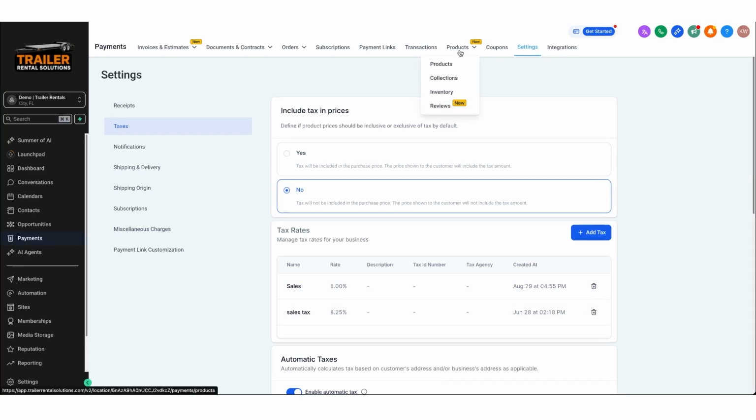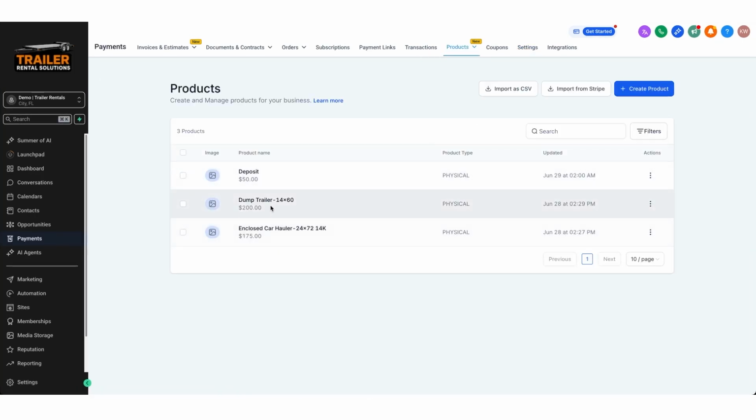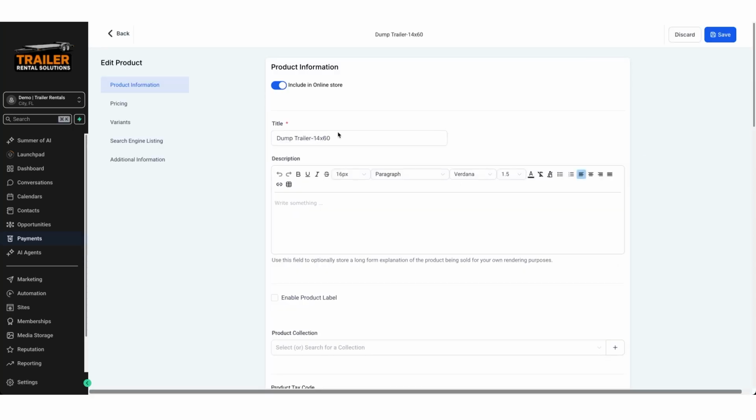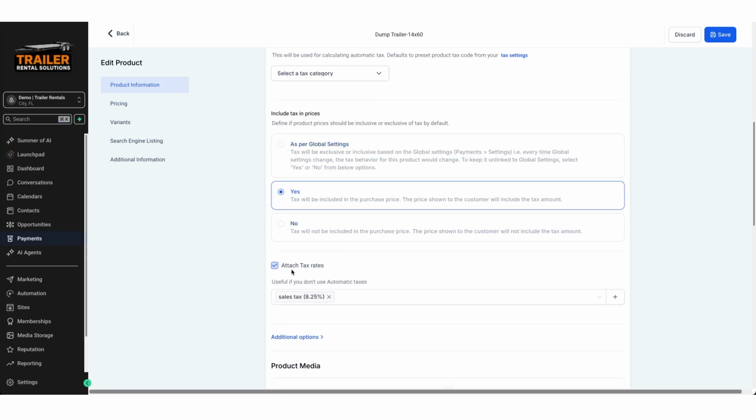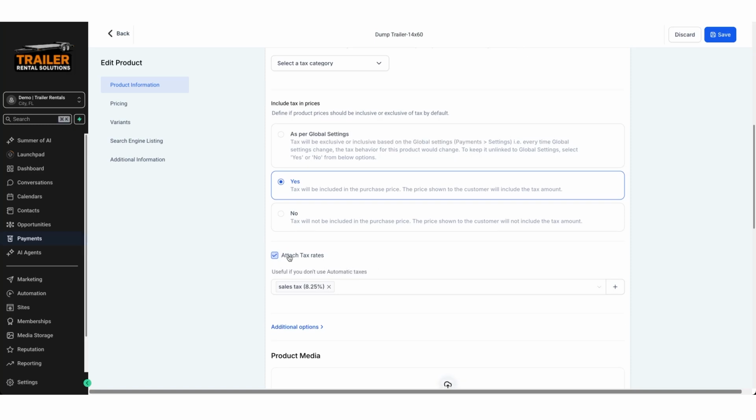So for example, if you go into your products and let's say you have your trailers set up as products here in the system, you can also come in here to your different products. Let's scroll down here to right here. In this section, you'll see attach tax rates. And then you can choose which tax rate to add to the product. So now when you're sending invoices and whatnot, it will automatically attach that tax rate to it. So this is how you add your taxes and make sure that it's also tied to your products.